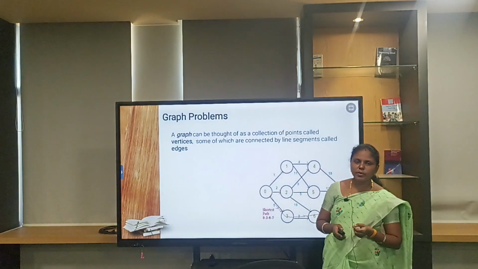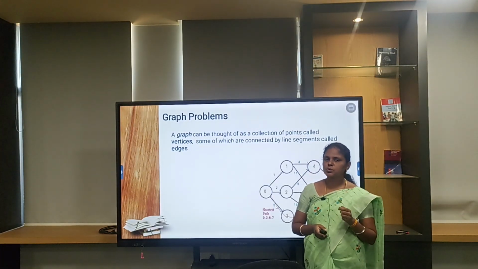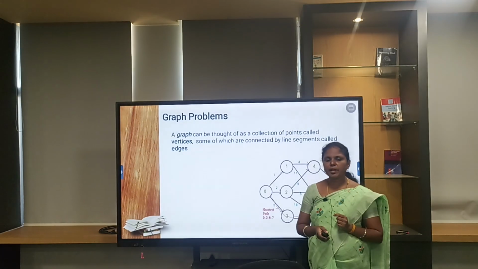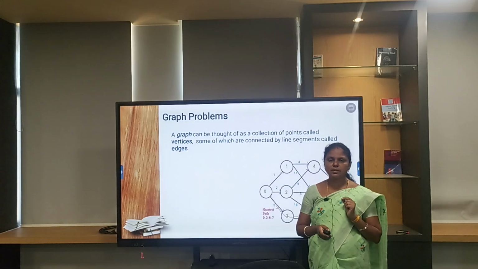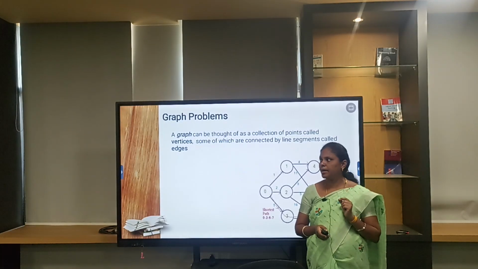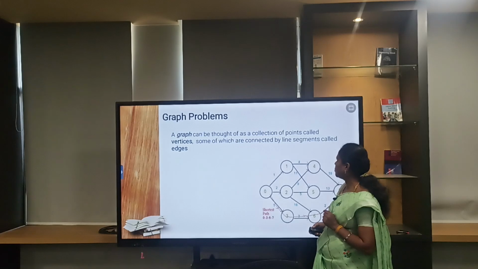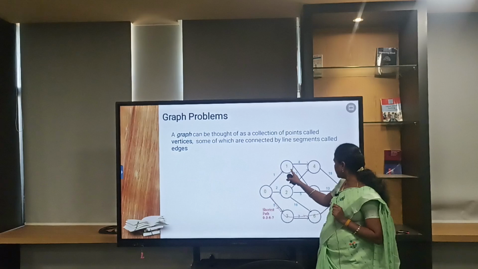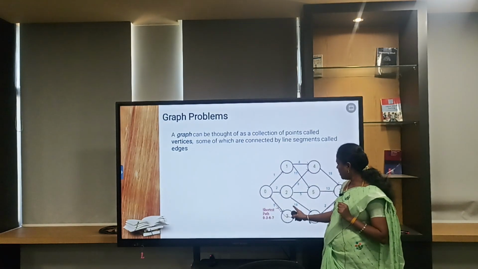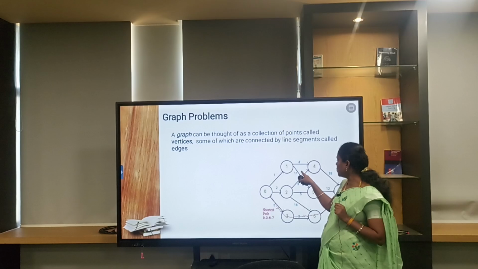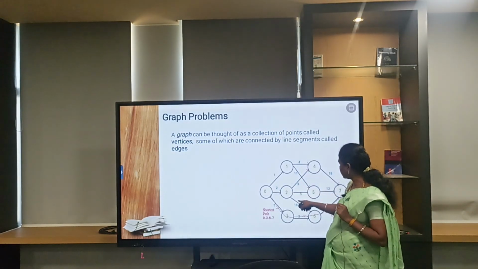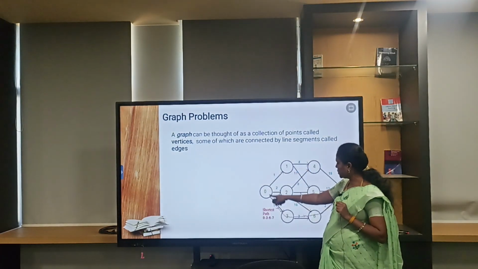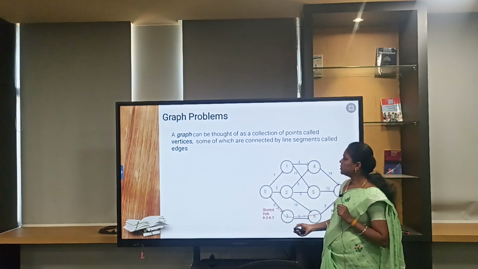Graph problem. Before entering into graph problems, this is not new to you, for those who have already completed data structures. A graph can be defined as G = (V, E). That is, G is a graph, equal to a collection of vertices and edges. A graph can be thought of as a collection of points called vertices, some of which are connected by line segments called edges. Here the numbers 1, 2, 3, 4 represented in circles are called nodes, and the line between these vertices is called an edge. These are vertices and edges. So a collection of vertices and edges is called a graph.